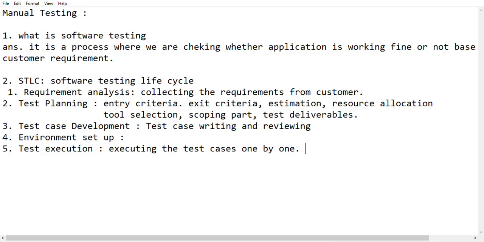Once test execution is done, after that we have to go to the test closure part. In the test closure part, you have to mention each and everything: how many test cases passed, how many test cases failed, how many defects you have found. Suppose you have raised around 200 defects. Out of 200, how many are high priority defects, how many are low priority defects, everything you have to mention. Test summary report also you have to maintain.